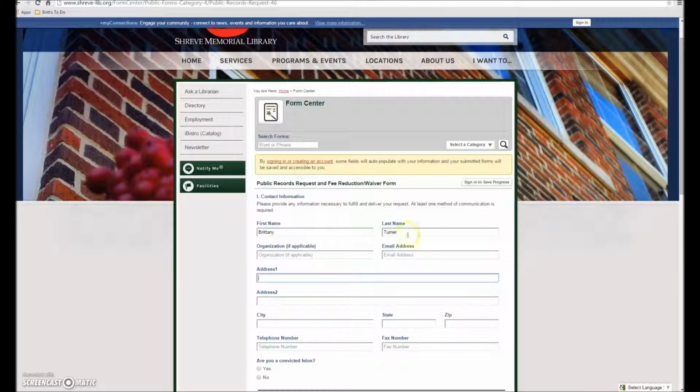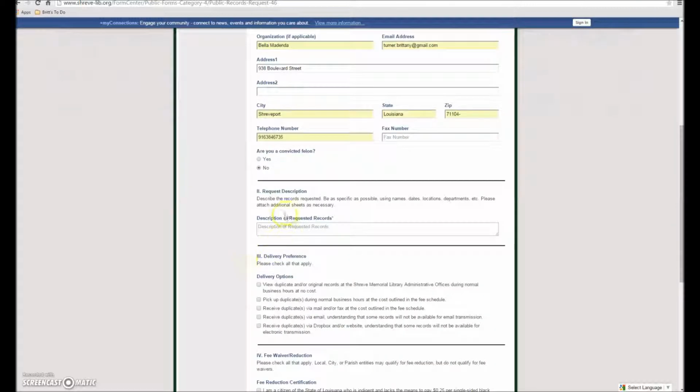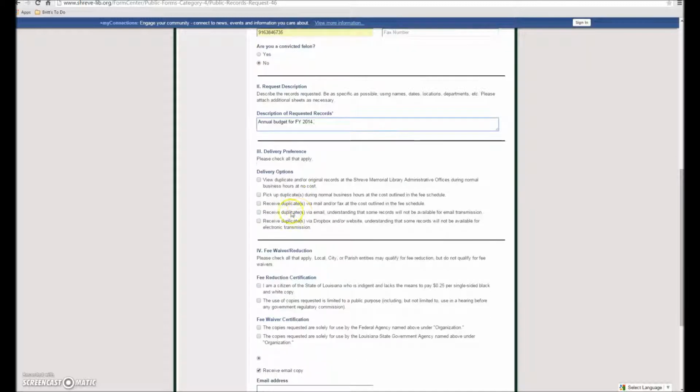I will put in my email address because I'd prefer to receive communications via email. It's automatically updating with my contact information. I am not a convicted felon. Here it is asking me to describe the requested records. So just like we did with the Caddo Parish request, we are going to ask for the annual budget for fiscal year 2014. Okay. And it gives us delivery options.